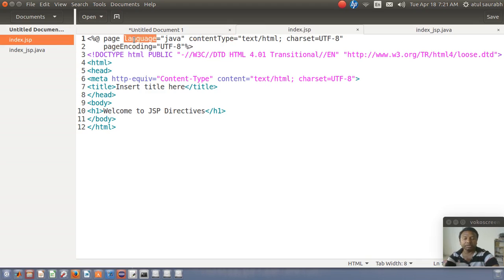The language attribute specifies which language will be used in this page, and there is only one option available, that is Java. No other language can be used here. Second is content type. This content type specifies what content will be delivered by this page to the client. So here it is said that the content type of this particular page is text/html. So this page will supply text or HTML to the client. Nothing else will be supplied to the client through this page.